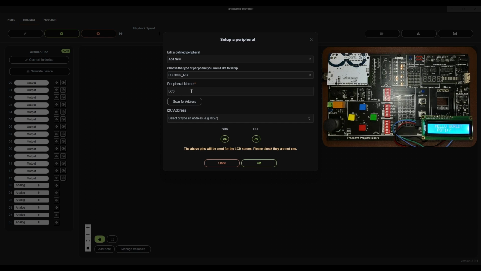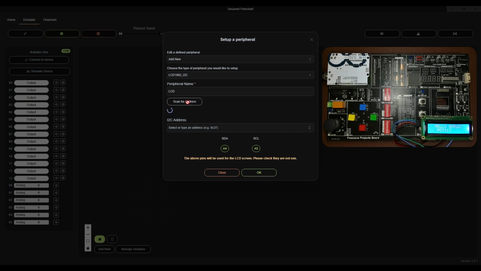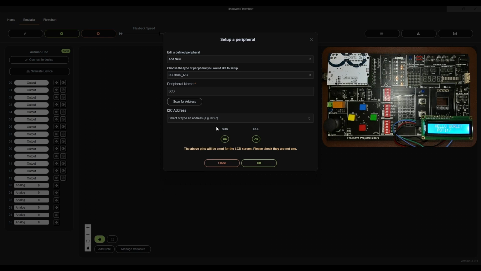You can then use the scan function, which uploads a sketch that scans for available I2C addresses. Once the scan is complete, the detected addresses will appear in the list. As you can see, our address 0x27 for the LCD has appeared, and we'll use this to connect to our display.